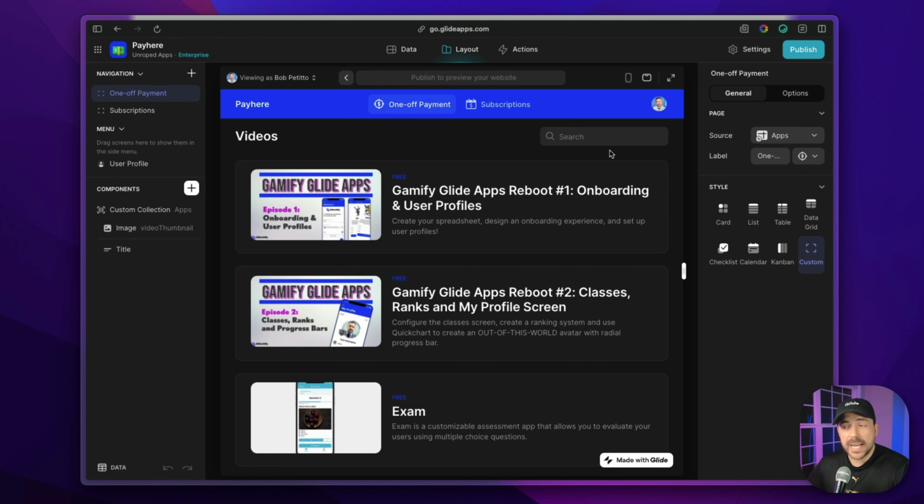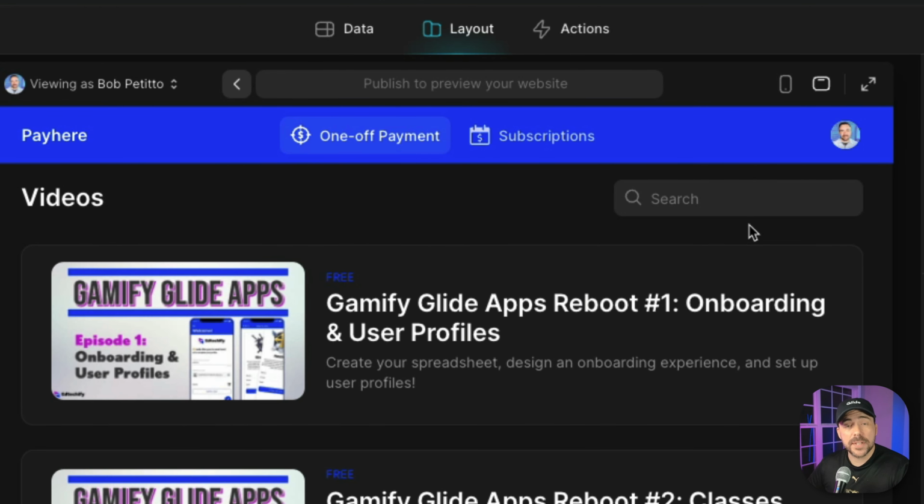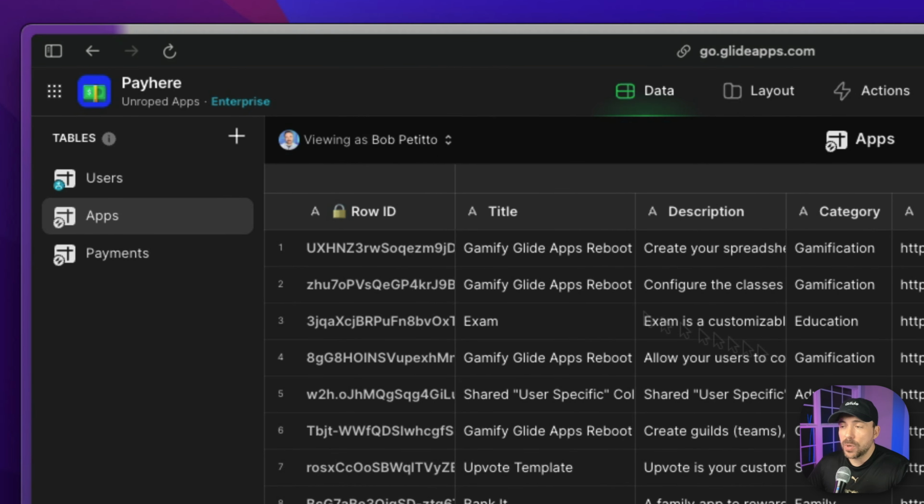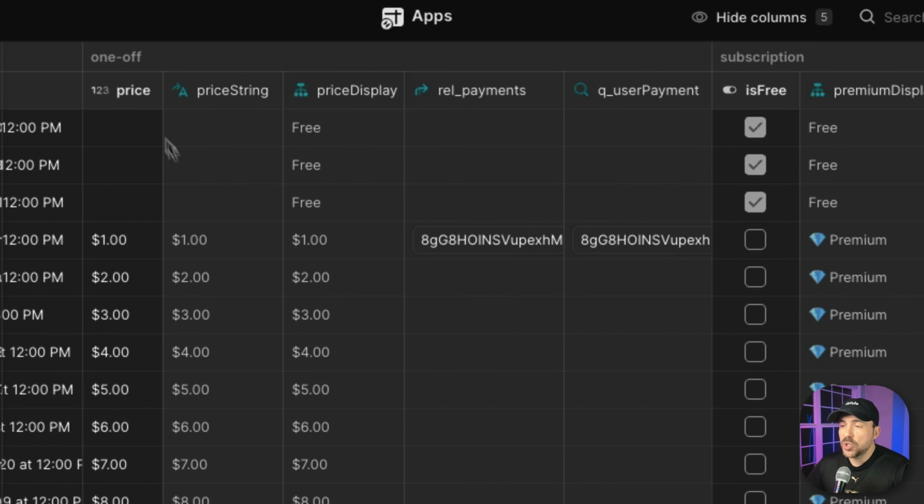So back in our Glide app, in this scenario, we're going to configure our one-off payments. That means we need to create the payment link dynamically at the item level. That way it can reference the price and the name of the item that we're purchasing. So in our data table, we're going to come over to our items list. I'm going to navigate to our one-off column grouping. And Payhere actually wants the price in cents.